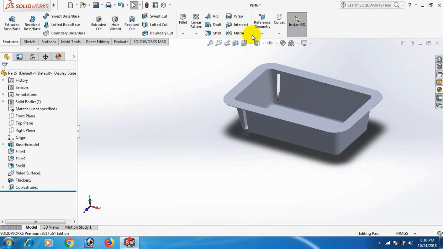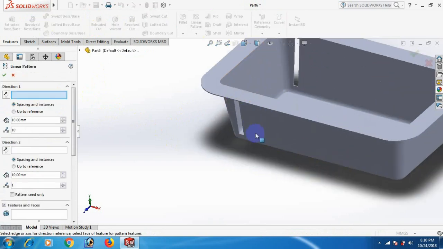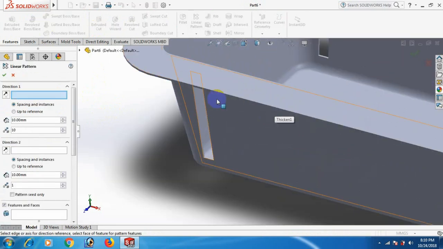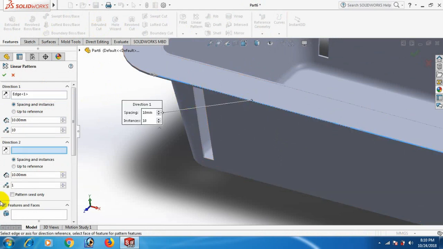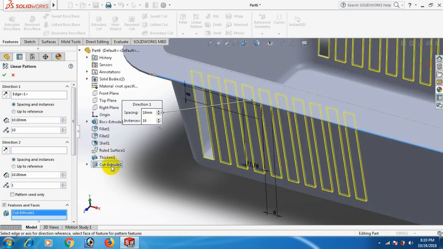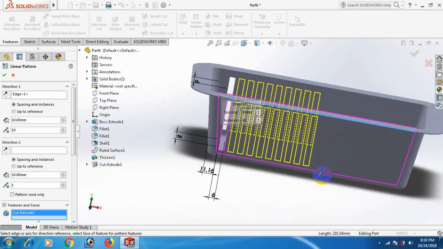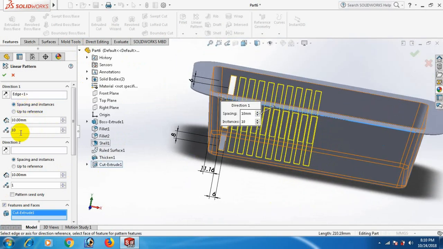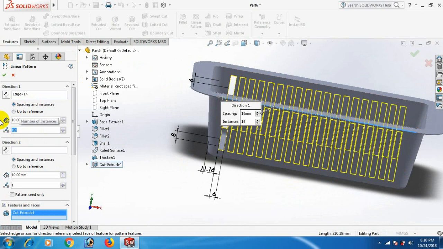Now go to Linear Pattern and select this box, select direction, and here select feature, extrude cut. Okay, we need 19 after 10 millimeter. Okay.